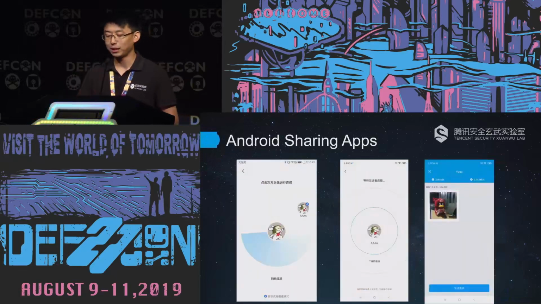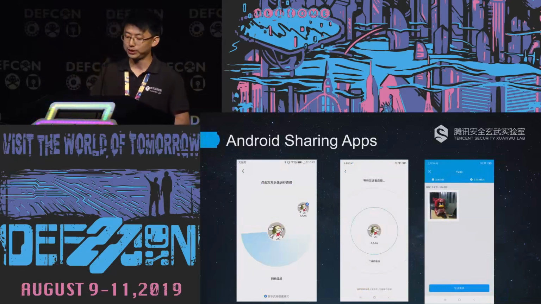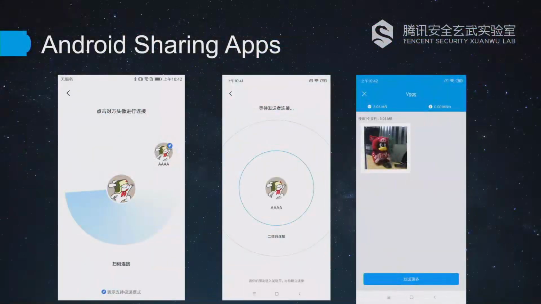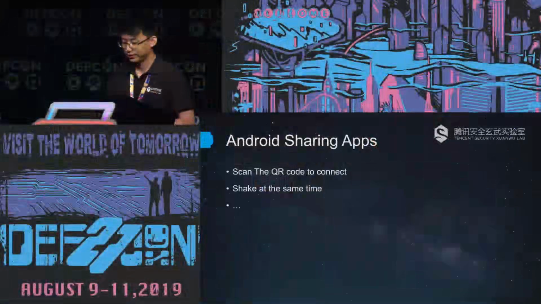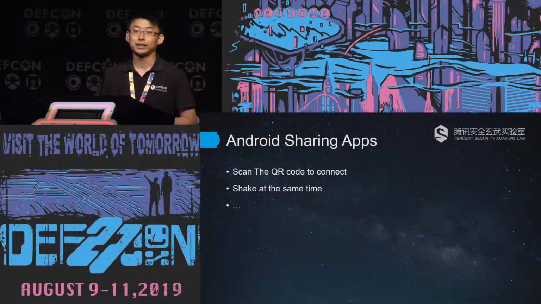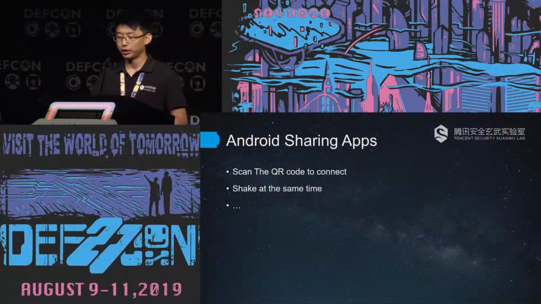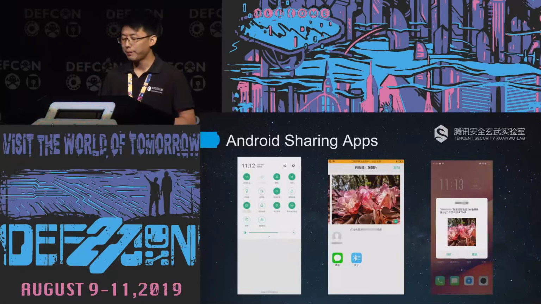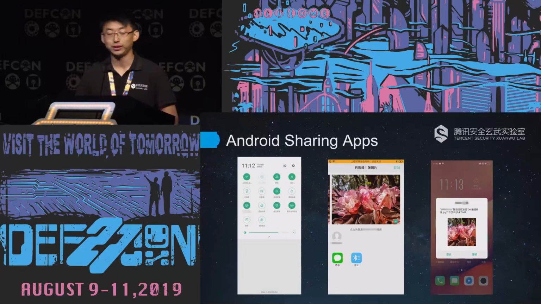Some apps use another approach. The receiver clicks the receive button, and then the sender can see the receiver, and they establish the link and accomplish the file transferring. There is little difference here, but there are many differences in the security design. There are some other ways, such as scanning a QR code to transfer files, or shaking the phones at the same time. On the other hand, many nearby file sharing apps will show a thumbnail. This will introduce a new attack vector. We will detail it later.